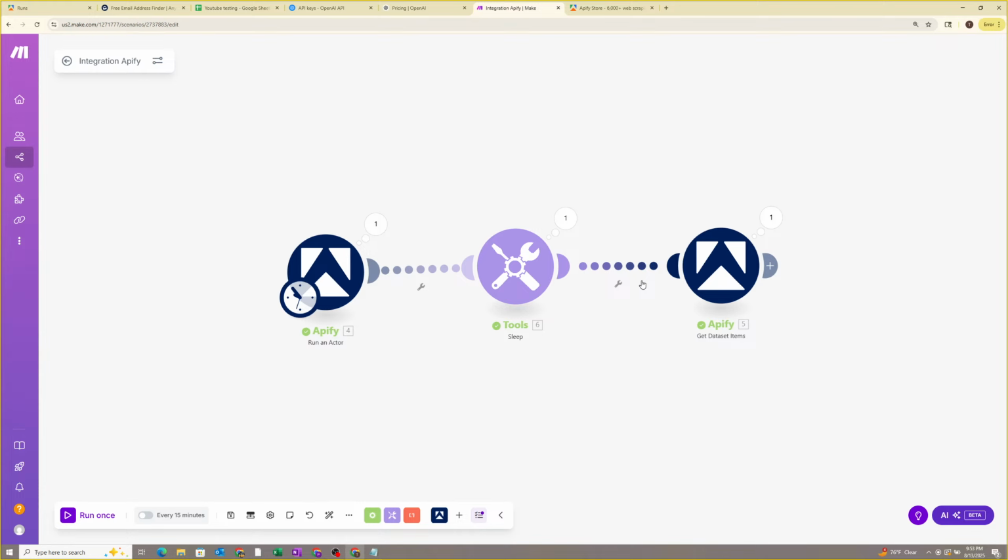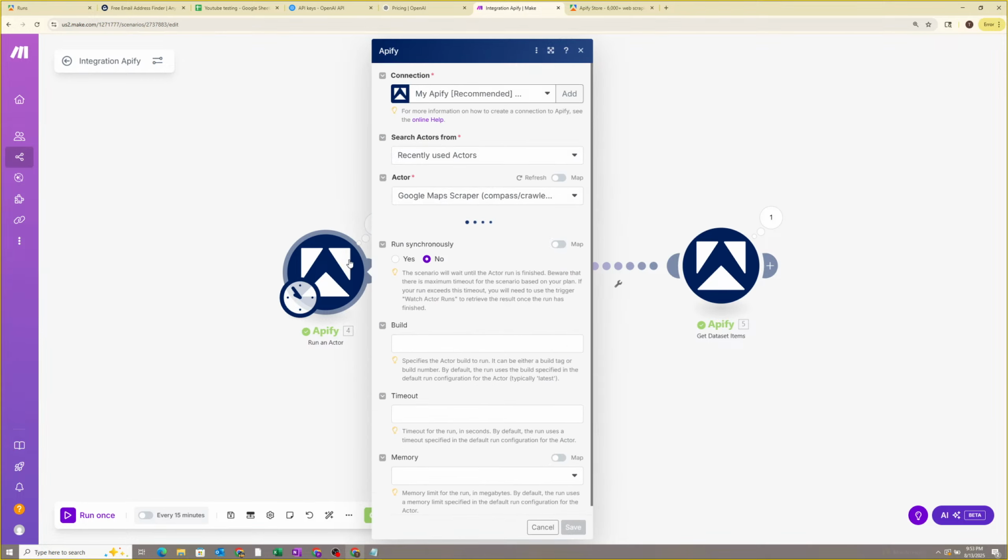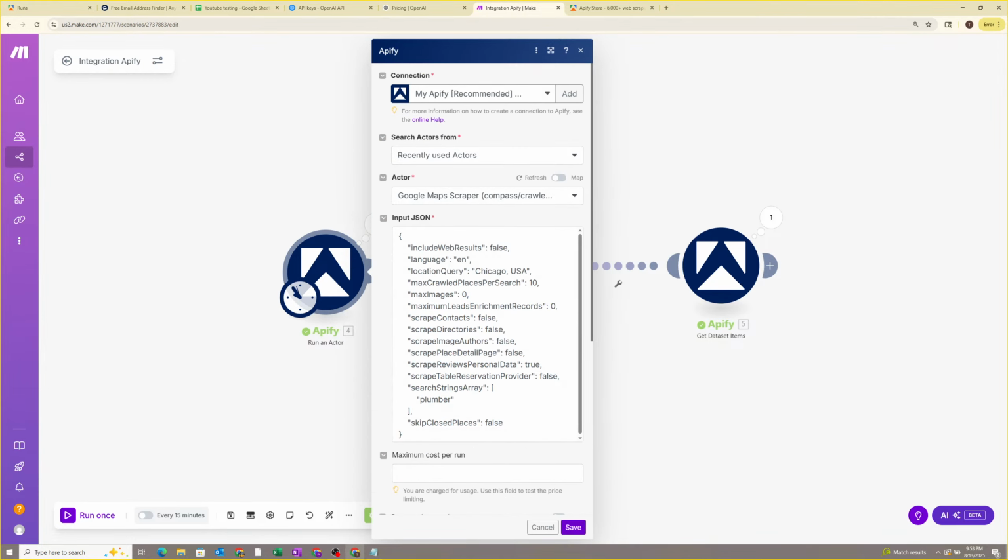Mine says IML error. I'm trying to figure out why. Are you talking about the Apify actor itself? You got it to dataset items.